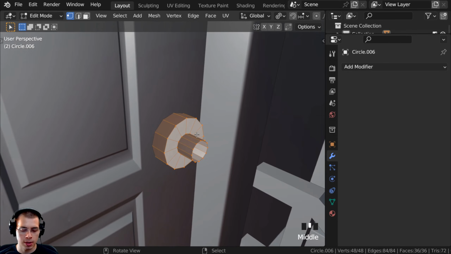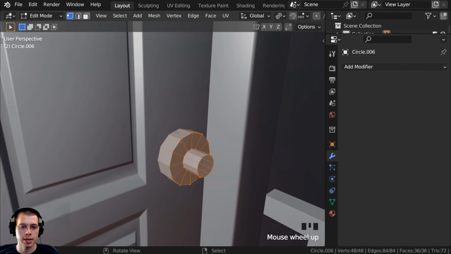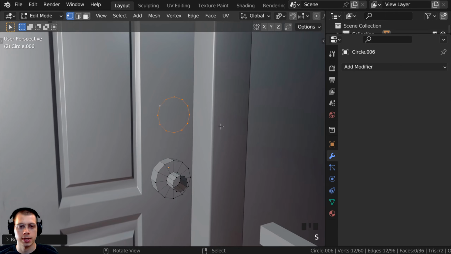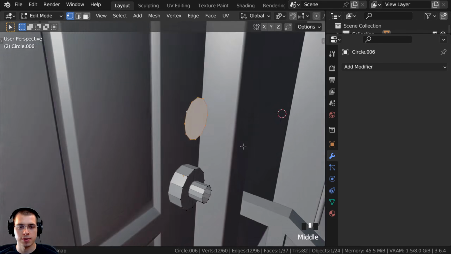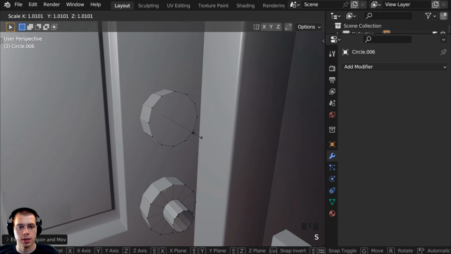And then I can select everything with the A key, Shift N to recalculate the normals. And then back into edit mode, I want to hold down the Alt key, select that loop right there. I'll press Shift D to duplicate it and bring it up on the Z axis. And this one I can scale down a little bit more. And I'll press the F key to fill a face there. And then I can hit E to extrude. We'll extrude that in and then scale it up.